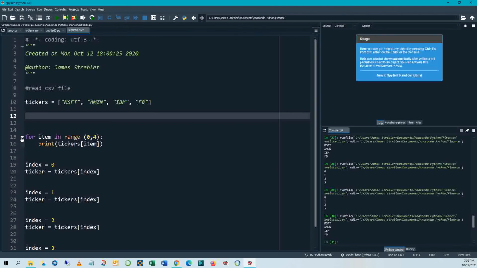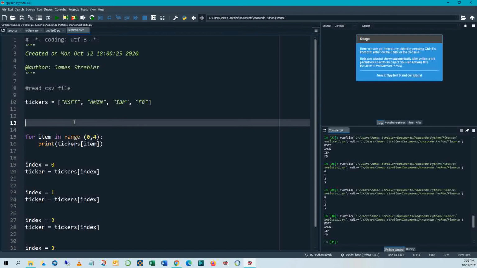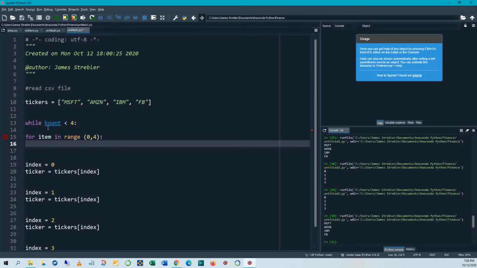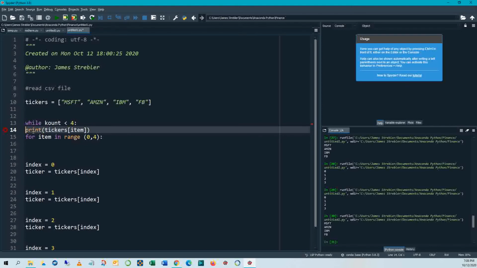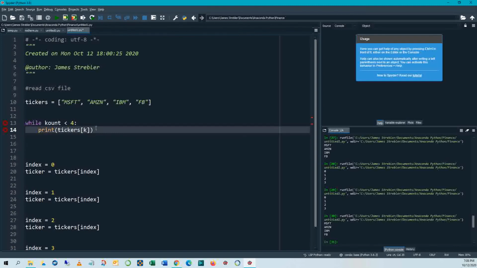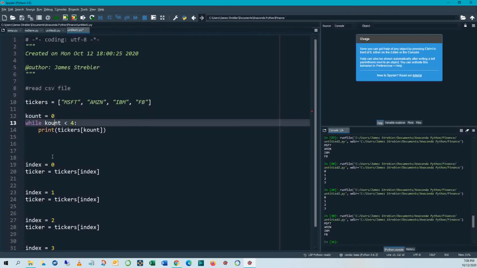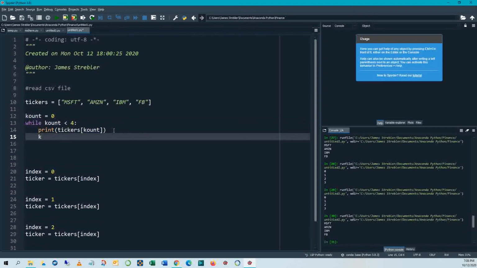So this is called a for loop because it has the word for. You can do a while loop and then say while some condition is true. So while count is less than 4, print tickers, and then use count here. Why did it not like that? Oh, because count is... And then I can increment it here, count plus equals 1.